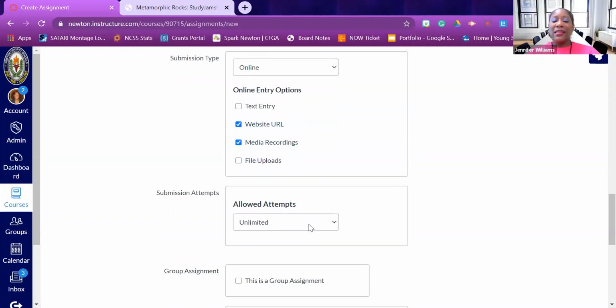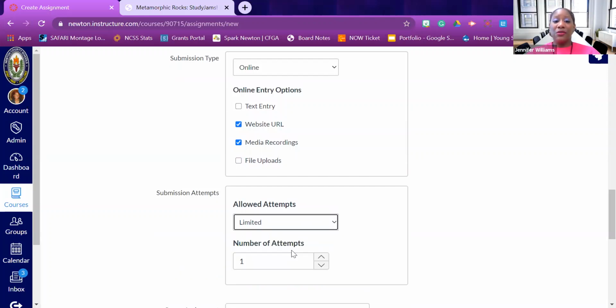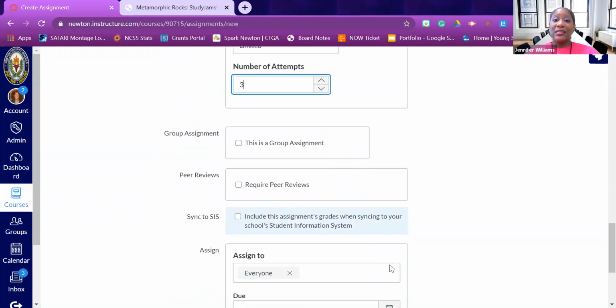How many times can they submit it? Well, you can do unlimited or you can do limited. You can say, okay, I'll give you 2 chances, or I'll give you 3 chances, or maybe just 1, whatever you choose. For me, if they wanted to upload, I'd give them 2 chances or 3 chances, because maybe the first time it didn't come out right, or maybe they uploaded the wrong one. So it doesn't matter to me.